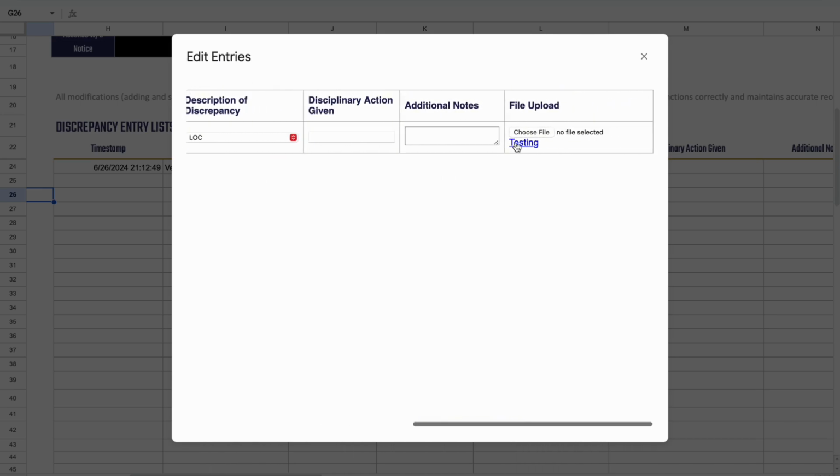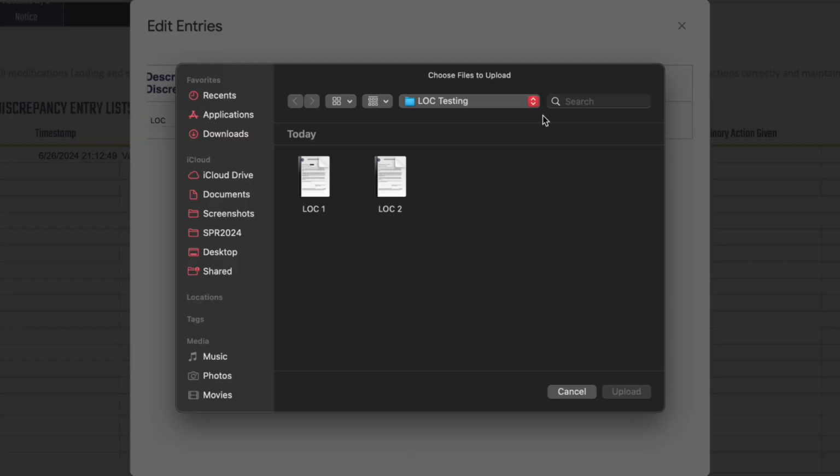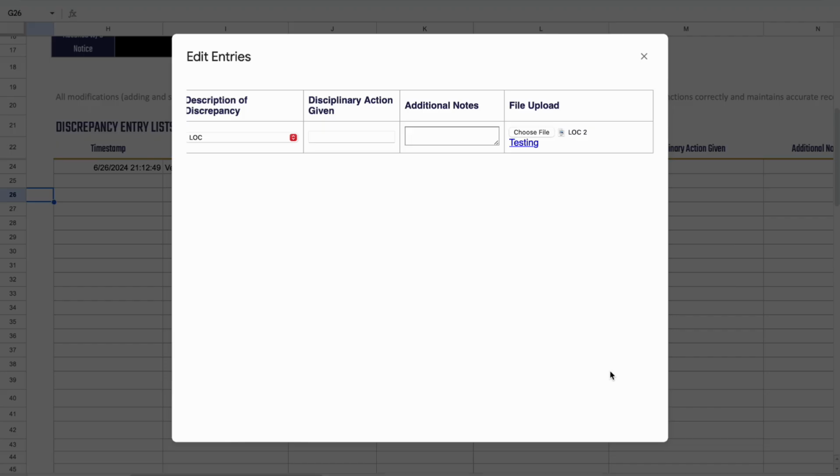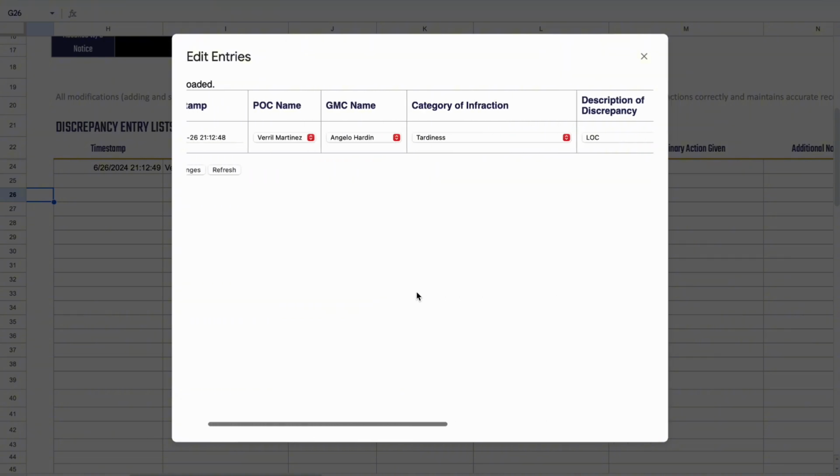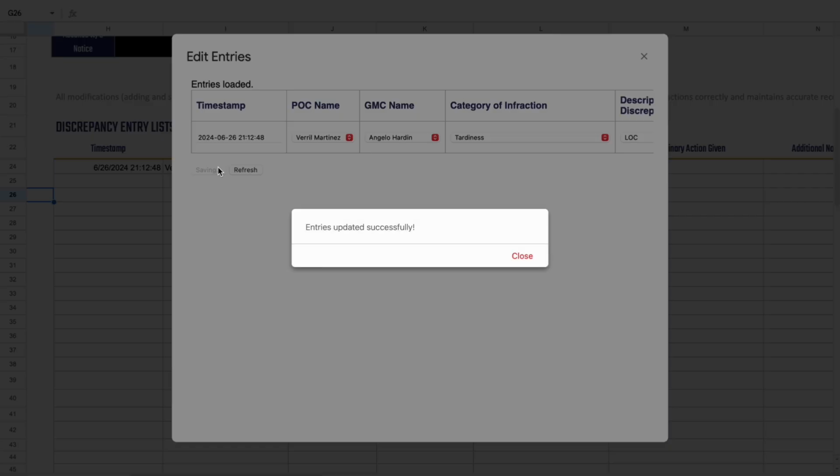If you need to replace or add a file, click the Choose File button. Choose the file that you want to upload. Then, make sure to wait for the new file to upload completely. Once you have made all the necessary edits, click the Save button. The system will notify you when the entry has been edited.